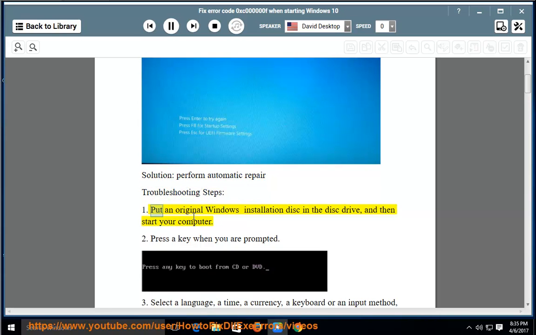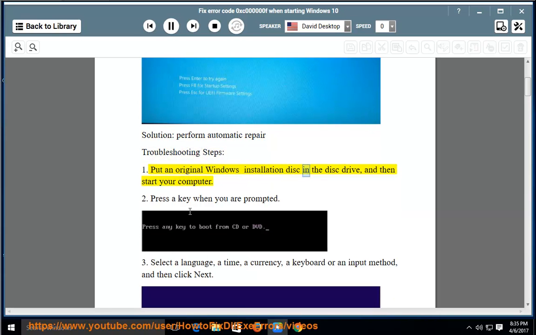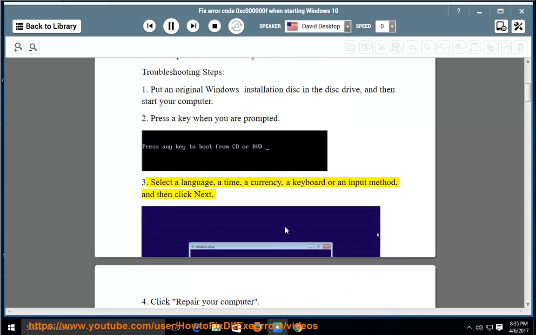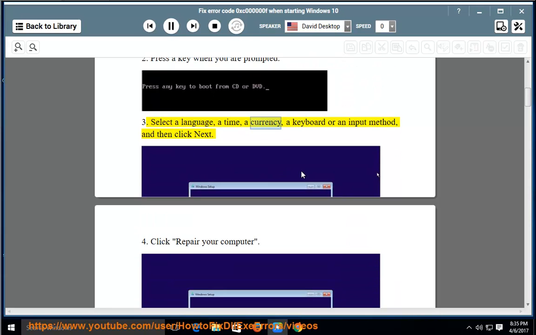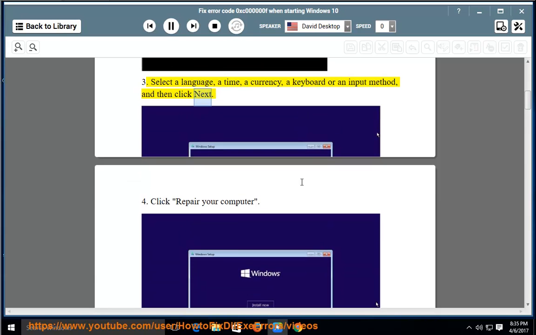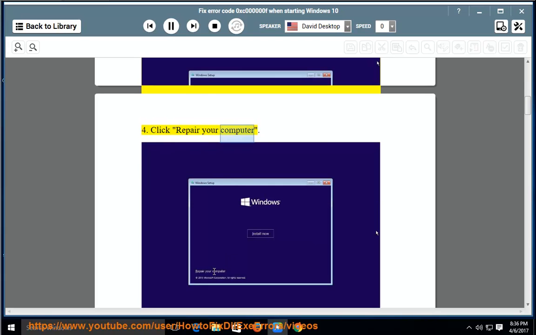1. Put an original Windows installation disk in the disk drive, and then start your computer. 2. Press a key when you are prompted. 3. Select a language, a time, a currency, a keyboard, or an input method, and then click Next. 4. Click Repair your computer.